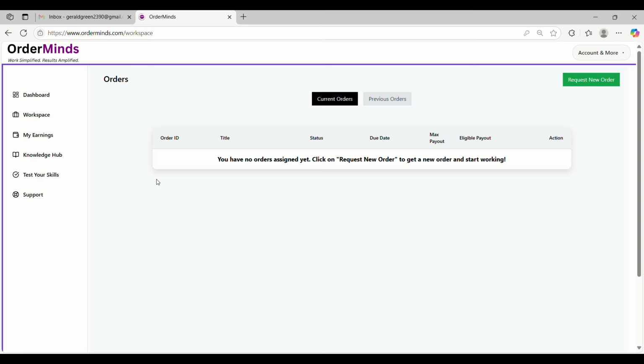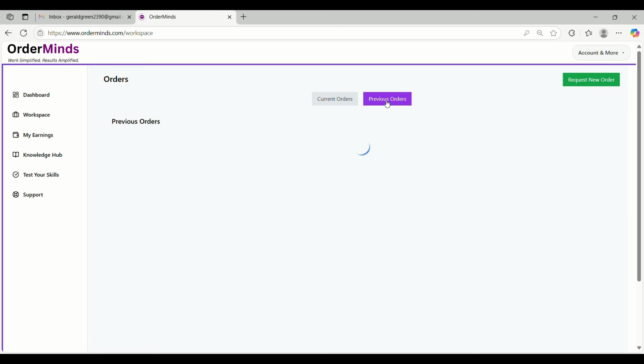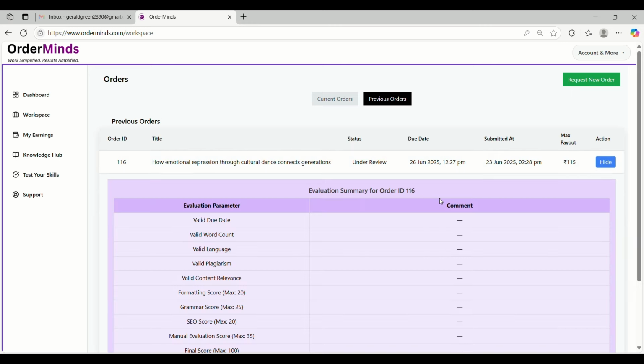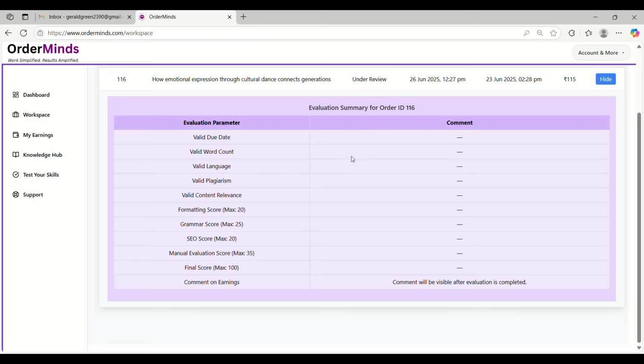To withdraw your earnings, your order must be evaluated first. Start by checking the previous orders page to see the current status of your submission. If the status shows under review, it means the evaluation is still in progress. Click Show to view the order details. Since it hasn't been evaluated yet, the score fields will be empty. Please wait while your order is being evaluated.